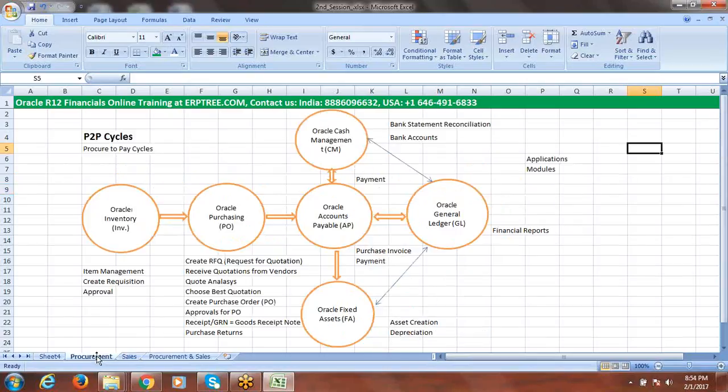And before that, I hope everybody is clear on what is the short name for each and every module. For Oracle Inventory, INV. Oracle Purchasing, PO. Oracle Cash Management, CM. Oracle Accounts Payables, AP. Oracle Fixed Assets, FA. And Oracle General Ledger, GL.